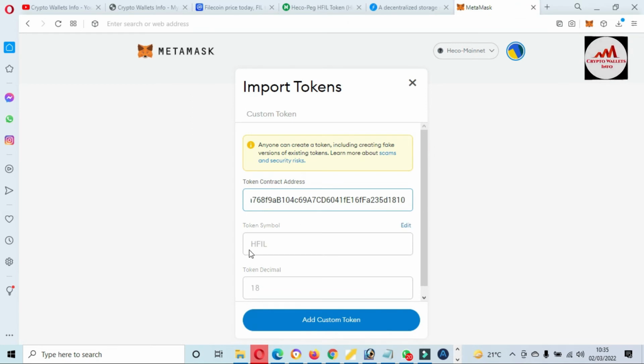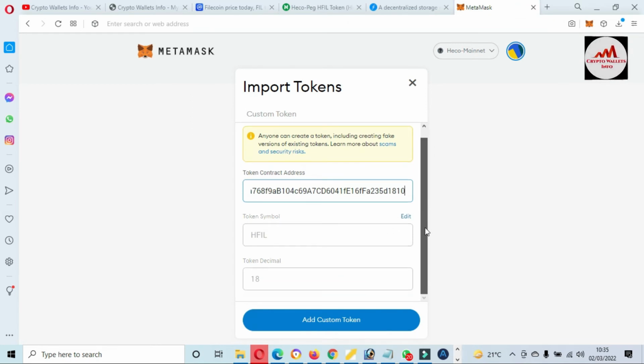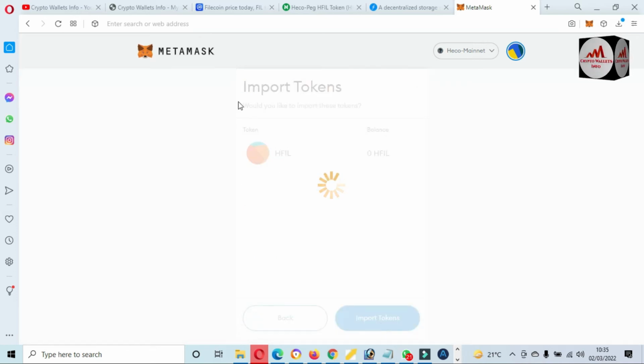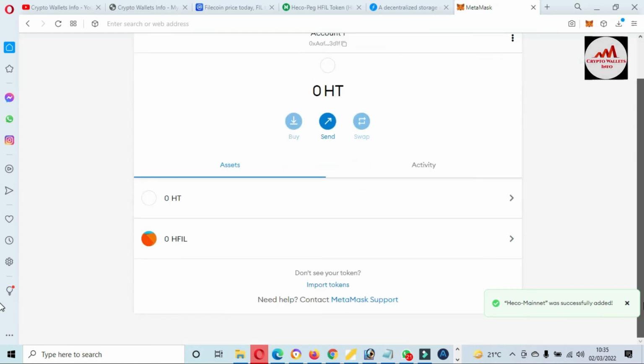Now you can see here HFIL is in front of me. You can see here the token symbol and also the token decimal are filled automatically. So it means my network and my contract address are correct. Just click on add custom token. Now import. Now as you can see here, we have successfully added the FIL token to our MetaMask wallet using the Huobi Global chain. So you can easily add this token address in your MetaMask.